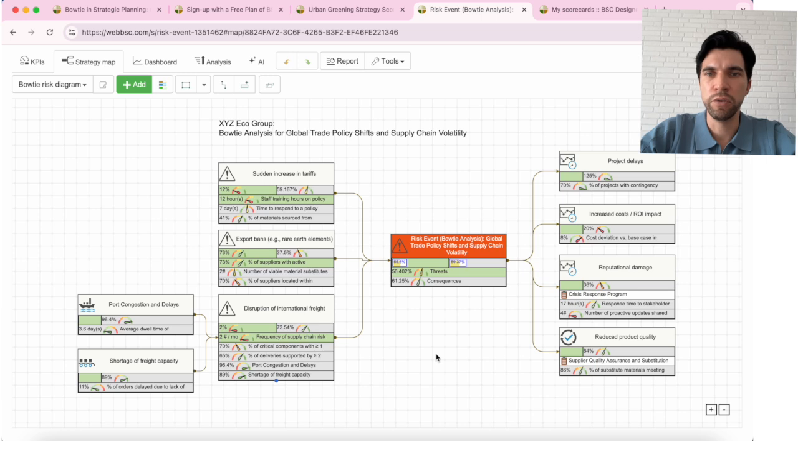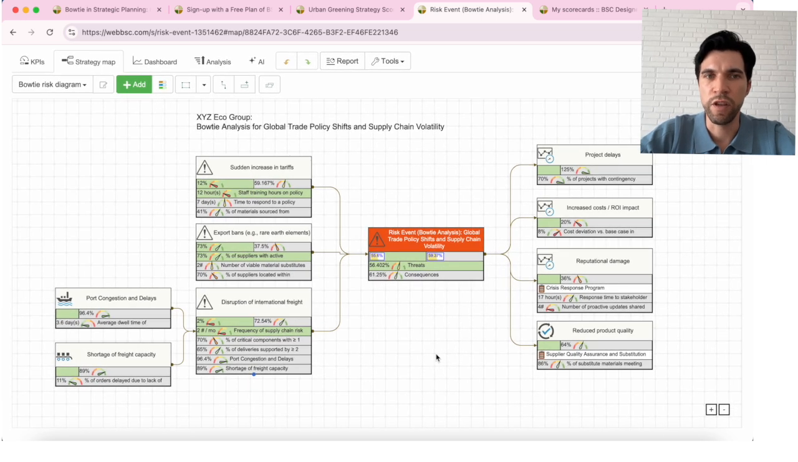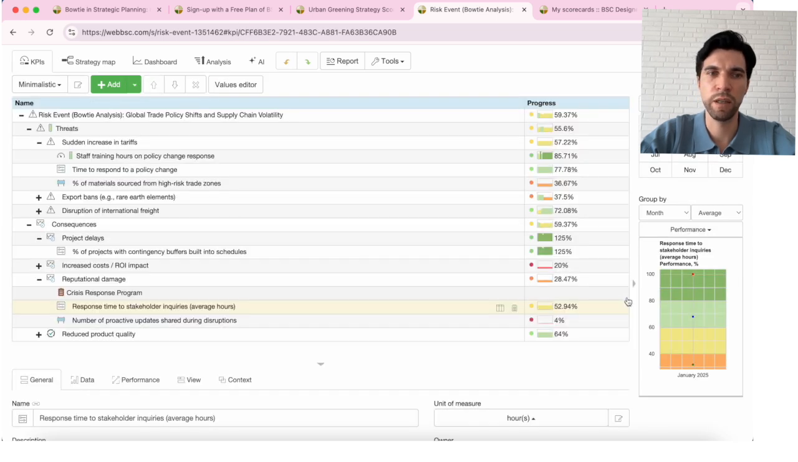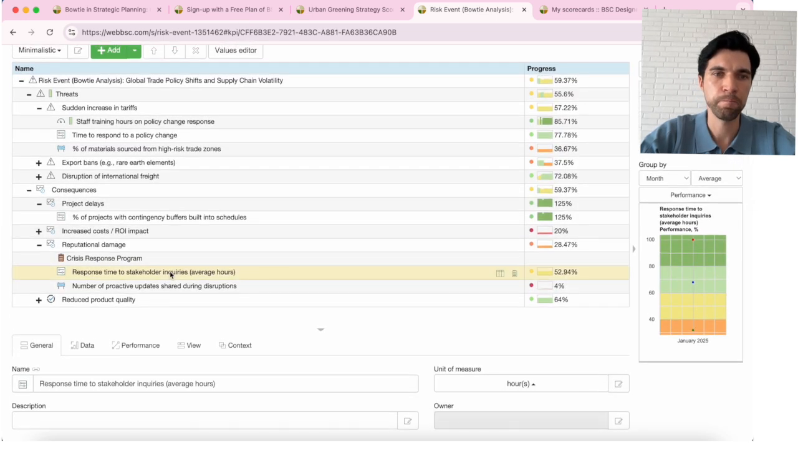We can also use this analysis within other areas of strategic planning. So for example, here I have one of the consequences, reputational damage, and one of the controls that we use to quantify it is response time to stakeholders. So I can double click on it to see it here.